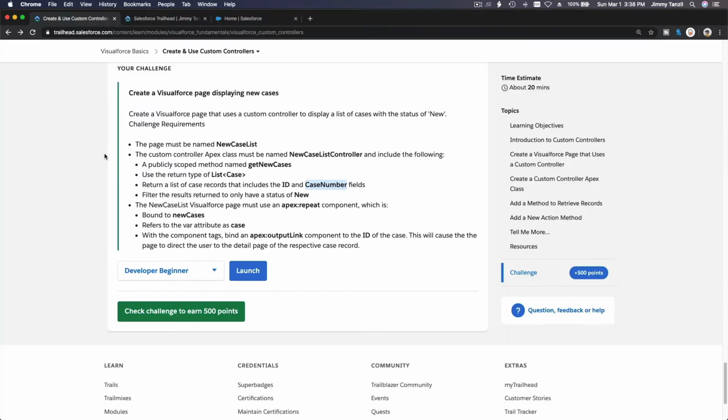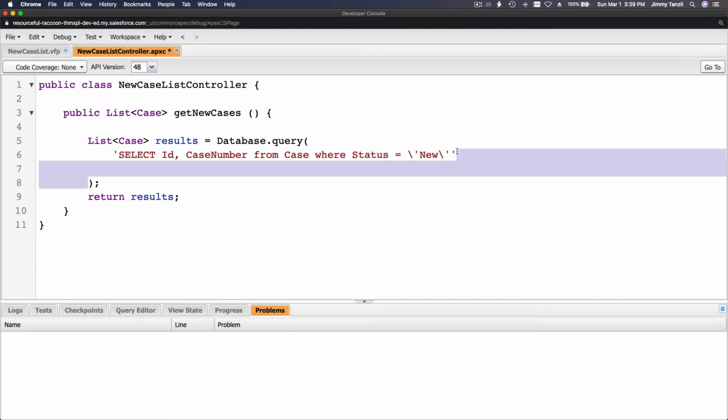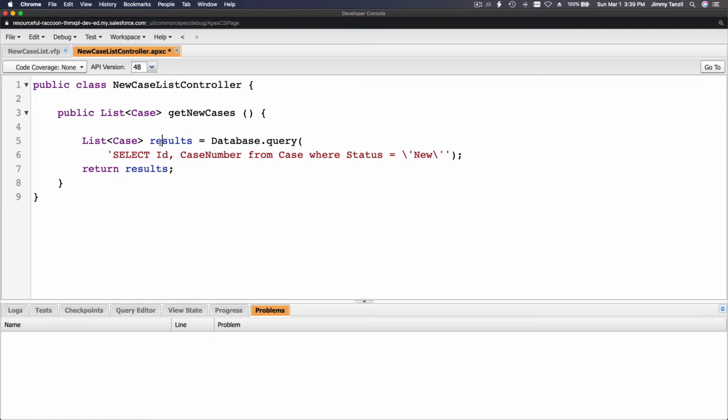Let me go back to my trail here. Status, okay, the status of the case equals New. And then ID and CaseNumber, where status equals what? New. You would need to do that and that, and then you need to close it like that. There. So you have to escape this, okay? Escape that and escape that. And then we can actually clean that up there. So a list of Case named results, which we are going to return, the list of Case, and then query the database, select the ID and CaseNumber from Case where status equals New. I'm going to save that for now.